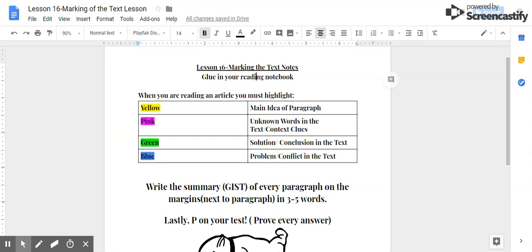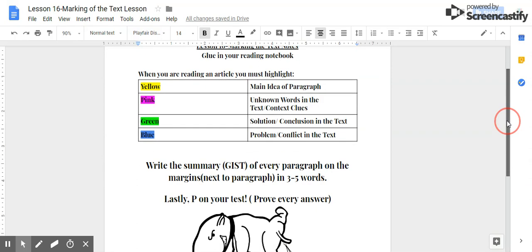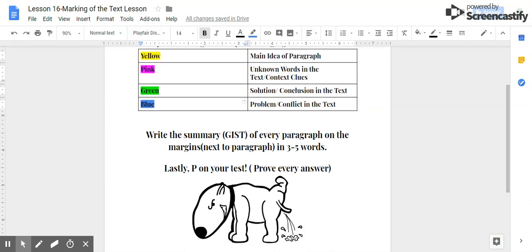Now, you're prepared for the next lesson that I'm going to pull you for this week, when we're actually going to practice highlighting the main idea of the paragraph in yellow. Unknown words in the text and the context clues will be highlighted with a pink highlighter. The solution and conclusion in the text will be highlighted with green. The problem and conflict in the text will be highlighted with blue. And we're going to write the summary of every paragraph in the margins in 3 to 5 words.